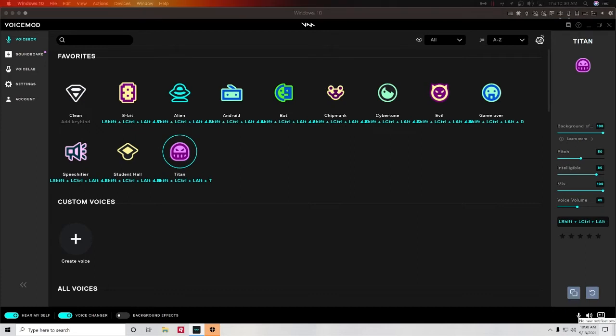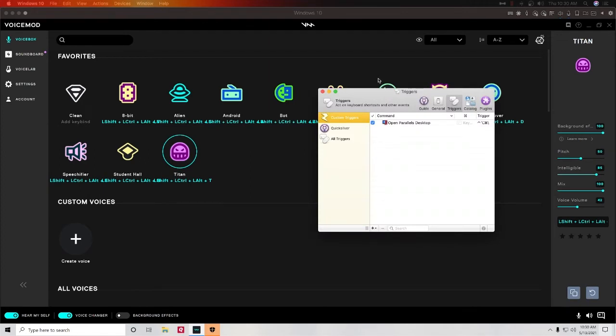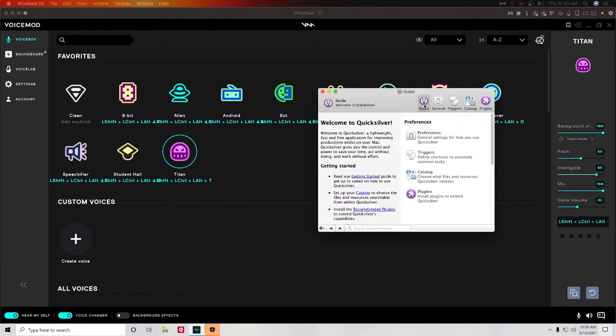Now, the next step is to grab a global hotkey program. I recently found this thanks to a bunch of people on the internet. This is Quicksilver. Welcome to Quicksilver. It's a lightweight, fast, free application for improving your productivity whilst on your Mac. So this is just like AutoHotkey on Windows, but maybe a little less comprehensive, because Macs do have limitations for global hotkeys and scripting and things like that. But for this particular workaround, for this particular application, it works wonderfully.